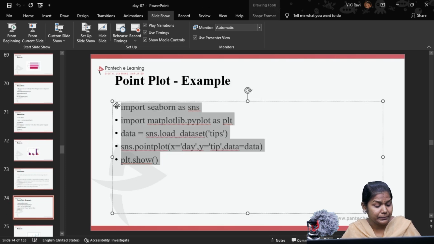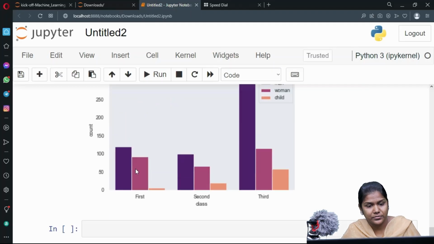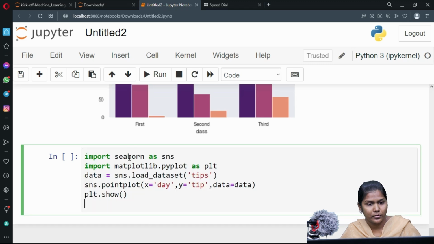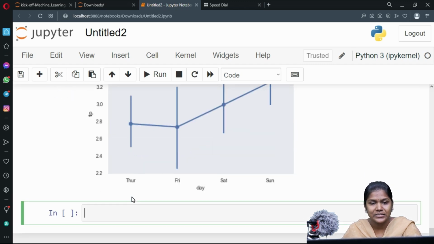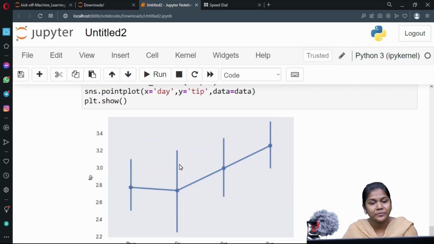Here is an example. We have imported the Seaborn library file and Matplotlib file, and loaded the data. Next, in the form of a point plot, we are just plotting the data. You can see here, with the help of these points, I have plotted the information. Okay? Done everyone?